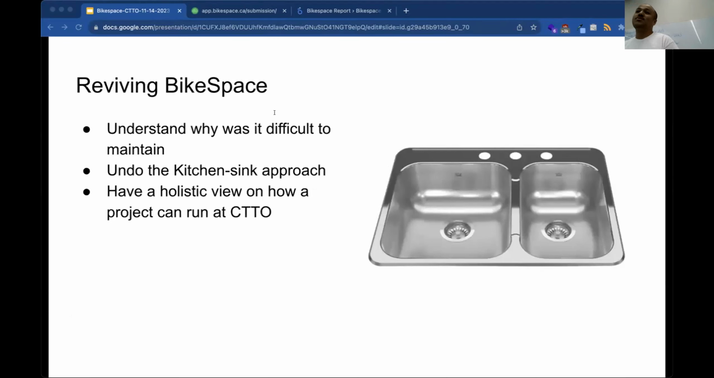So first, I had to understand why maintainability was such an issue for BikeSpace. For a long-running open source project, or any open source project, maintenance and upkeep should be factored in. So there was no plan for maintenance during the conception of BikeSpace. It was more like, okay, let's build it and we're done. And there was nothing else after that.